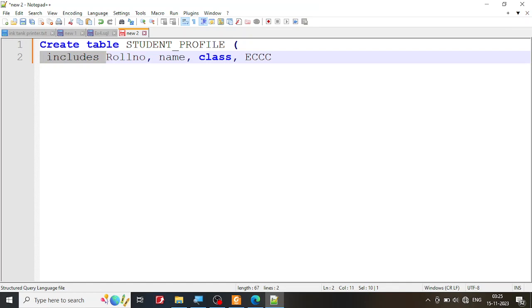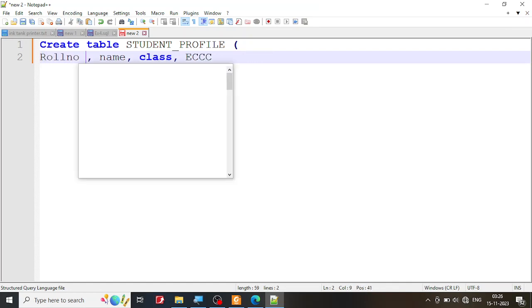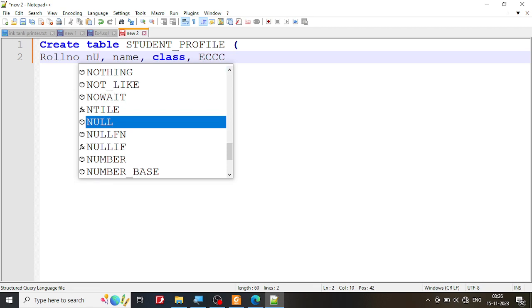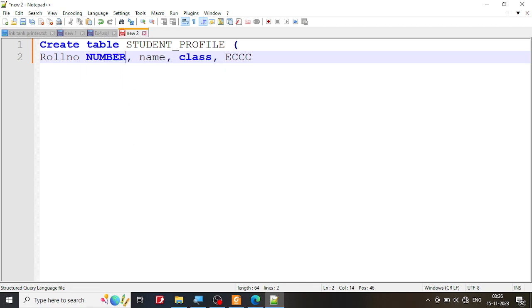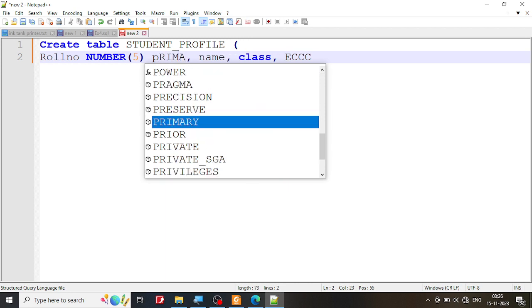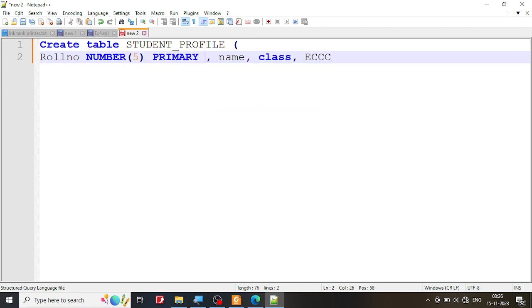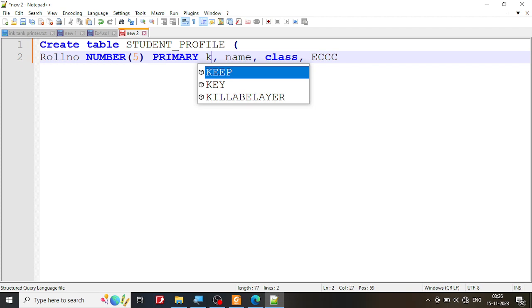So that's the first one, roll number, and I'm going to take this as a number. Let me take it as 5. I don't think I will be typing more than 5, and I will take this as the primary key.